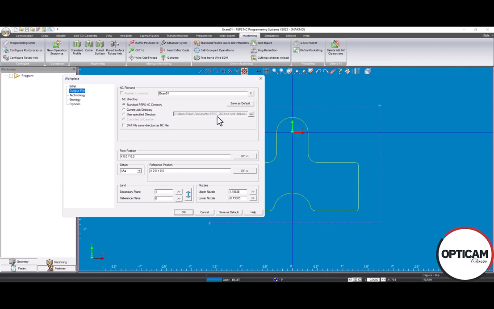The first one is the default. PEPS version 2023 is the current version I'm on right now, but depending on whatever version you have, it will go to that folder. You can select the current job directory where your VDM file is saved and it will post there. Or if you have a user specified directory, you can click on this and then browse to that location.